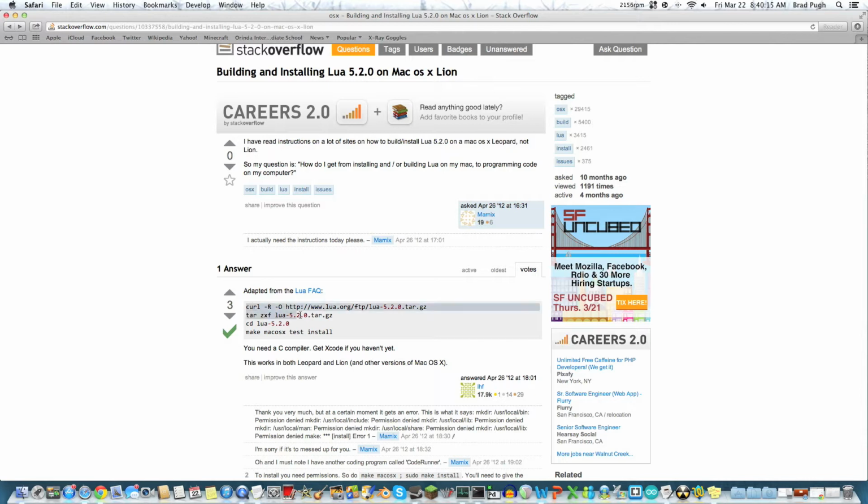So what you do is you copy and paste this into the terminal, and then it will install Lua so you can use it. And this command at the bottom doesn't actually do anything, because it'll say it can't recognize make. But besides that, it works perfectly fine, and as you can see here, you need Xcode for the C compiler, or some other C compiler, but Xcode's easiest, because on Lion and Mountain Lion, it is free. On Leopard, Snow Leopard, I don't know.